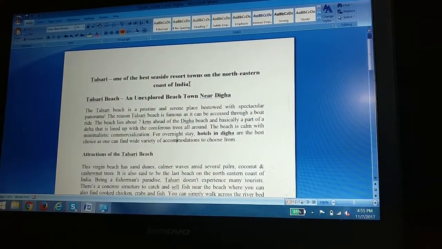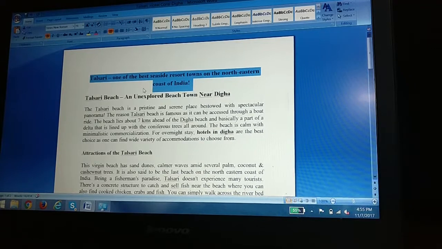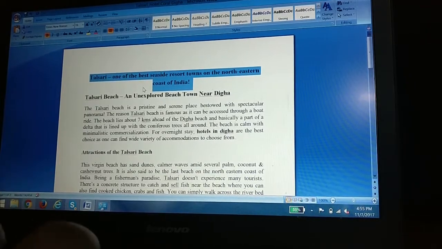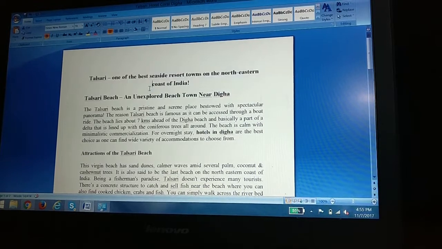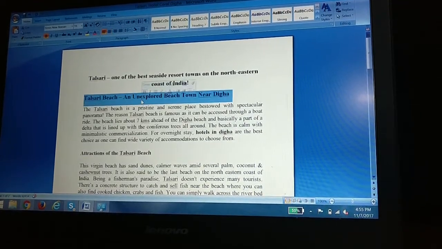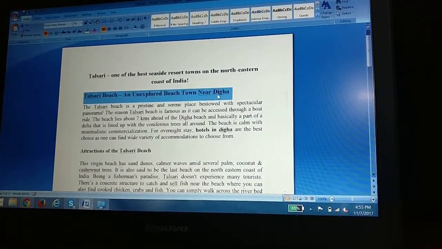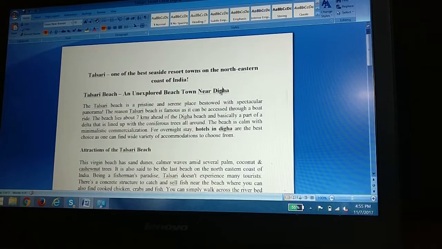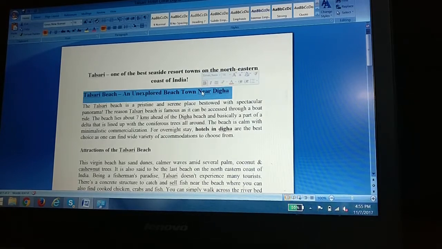The content writer gave me this topic, "Talsari, one of the best seaside resort towns of the Northeast." This was quite a clumsy title, so I rewrote the title of the blog as "Talsari Beach, an unexplored beach town near Digha." The benefit is that Digha is one of my keywords and somewhere hotel will be used, so it will help me in ranking. So let's copy this headline.